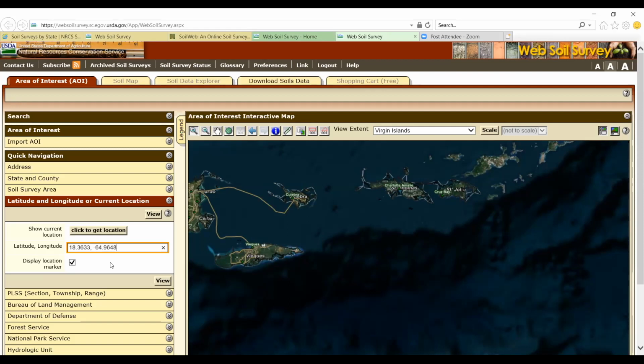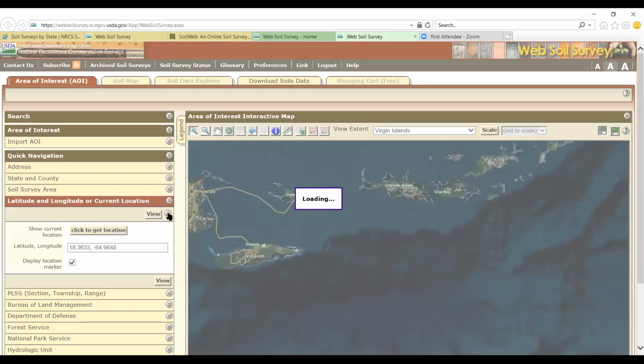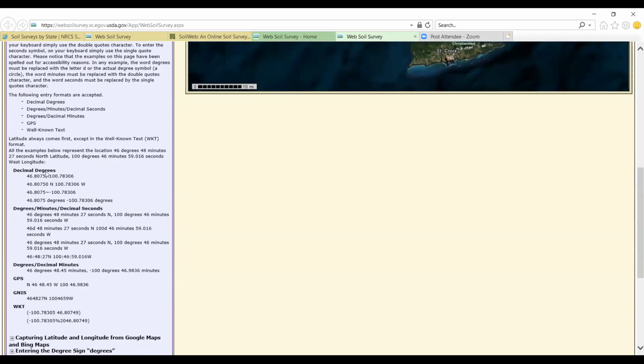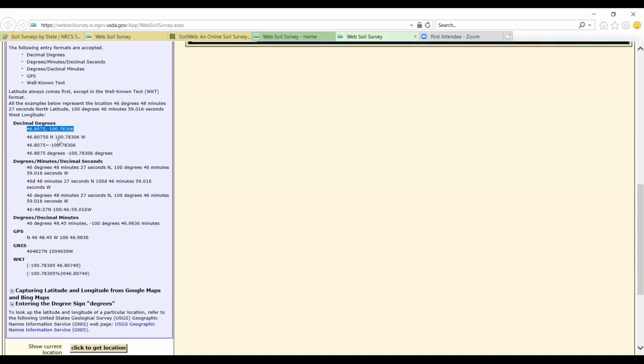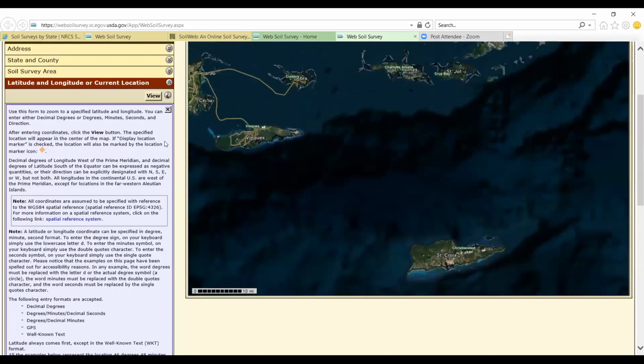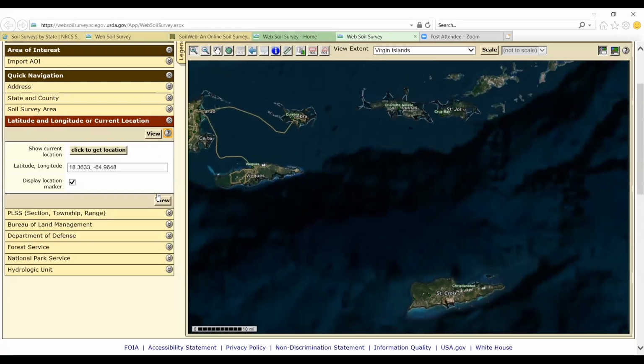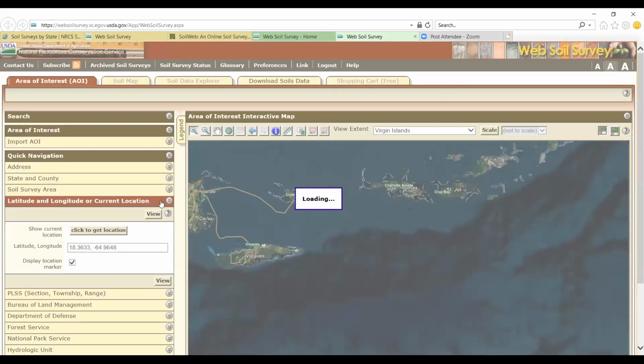If you have any question on the formatting for the lat and long, these are decimal degrees. But if you want to refer to other options of units or coordinates you could use, these are the different options, and these are the different examples. What I usually do is copy these and paste it over there, and then change the numbers. But look at all the different ways you could write down your coordinates. I'm going to hit view and see where it takes me.